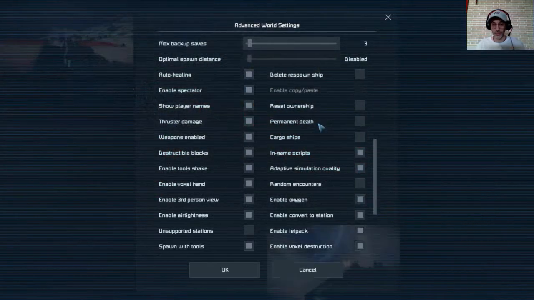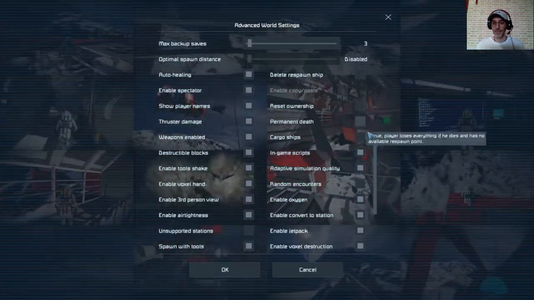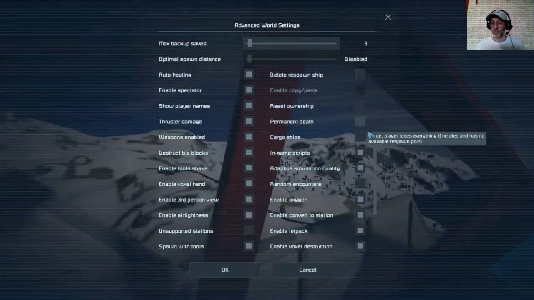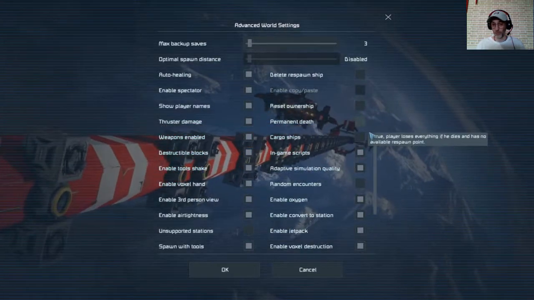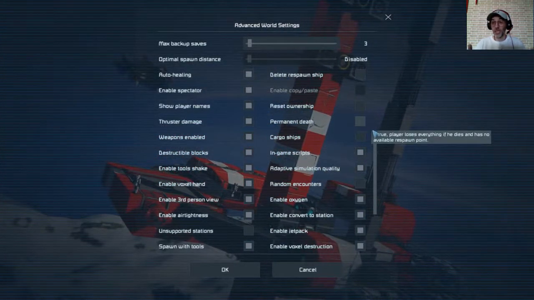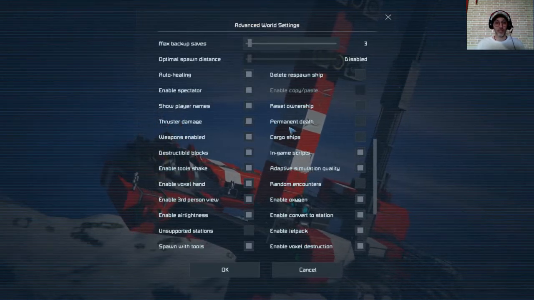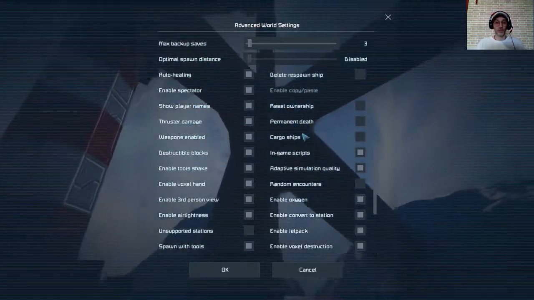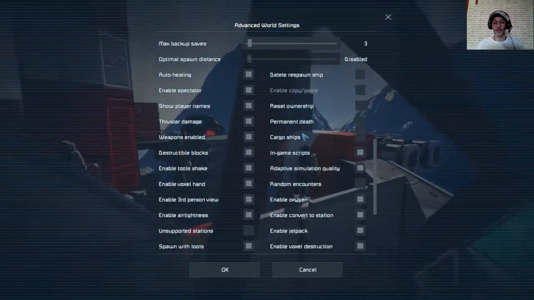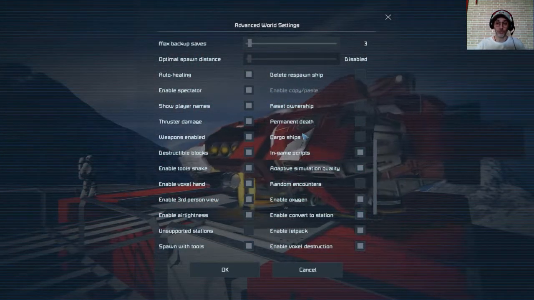One thing that I want to talk about is permanent death. If true, the player loses everything if he dies and has no available respawn point. Normally I have never used it until now, but in this series that I'm going to be recording, I will. Now, looking into this, I thought, well, what is this? You die and game over. Your game is finished, you have to start from the beginning. No, it's not like this.